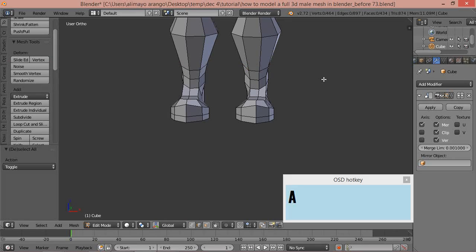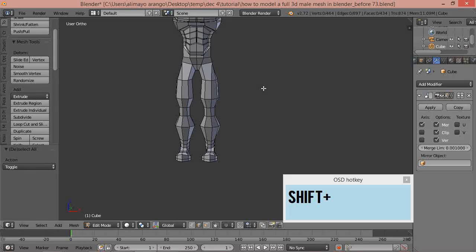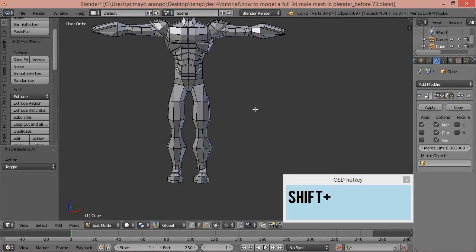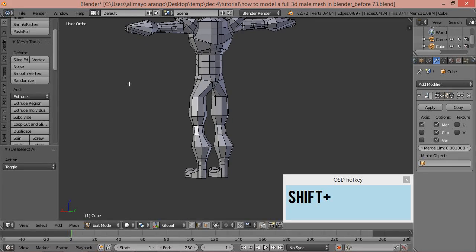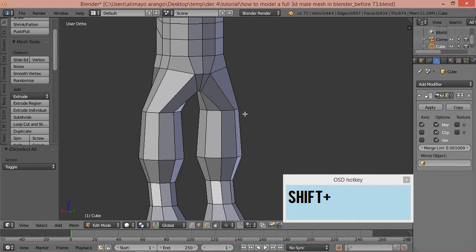And now I'm going to press A to deselect. I'm going to zoom back by rolling the mouse wheel. Hold shift and the middle mouse button to pan down. I'm going to hold the mouse button so we can get a back view. Rolling the middle mouse button to zoom in. I'm going to hold shift and the middle mouse button to pan down.